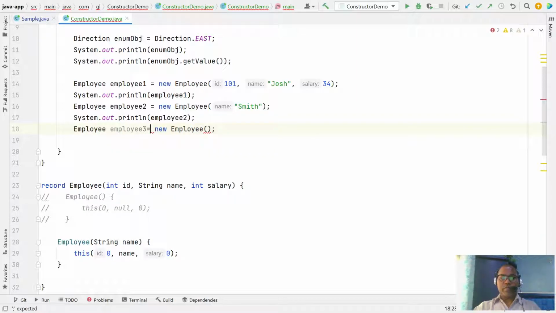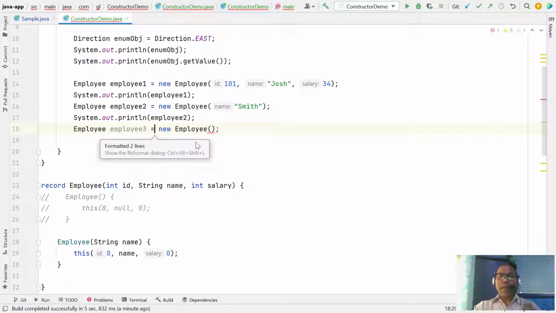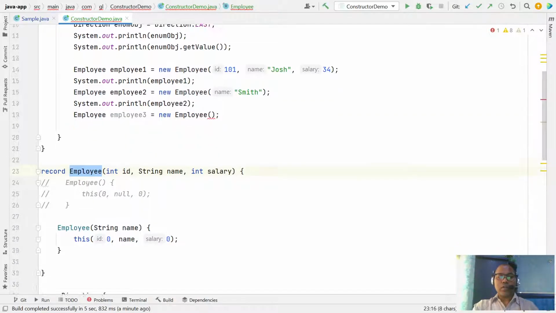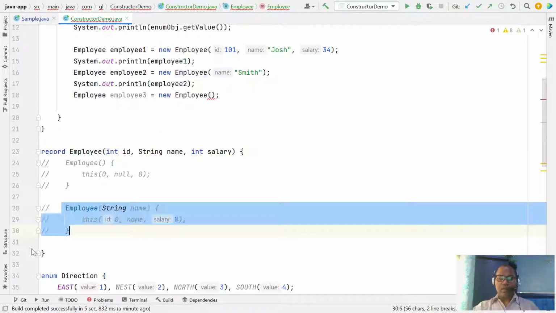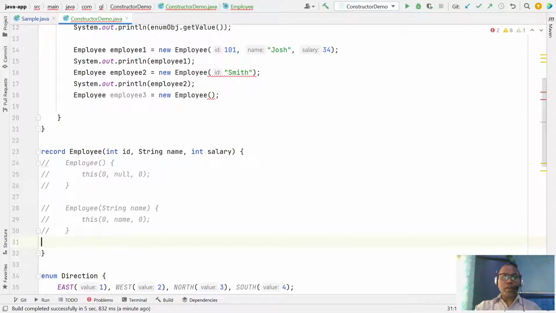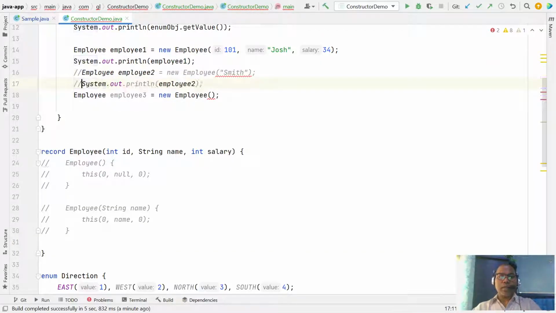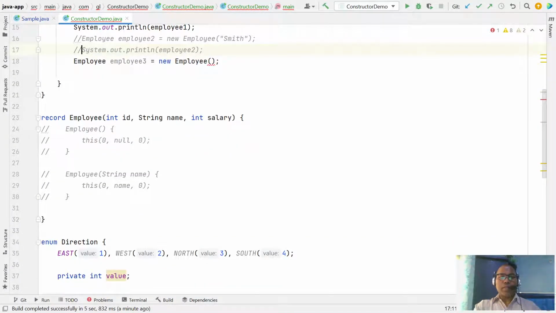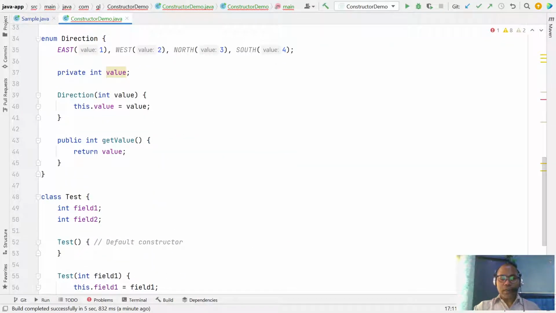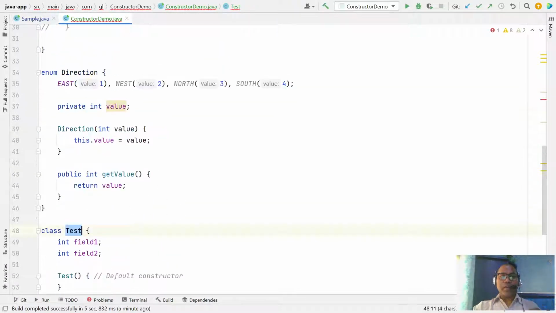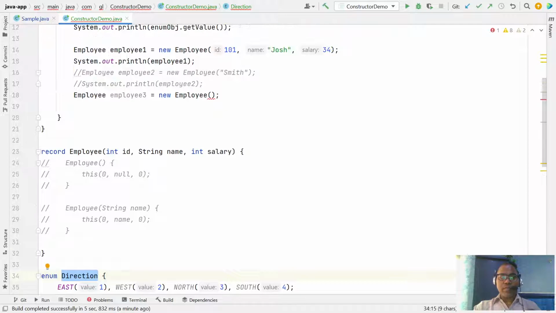Three. Okay, so here you cannot, by default, record class is not even, you cannot do this. In this way you can also not create this. So please note, in the record classes the default constructor is not generated by the compiler. In the case of class or in the case of enum, default constructors are added by default, but in the case of a record there is no default constructor added.